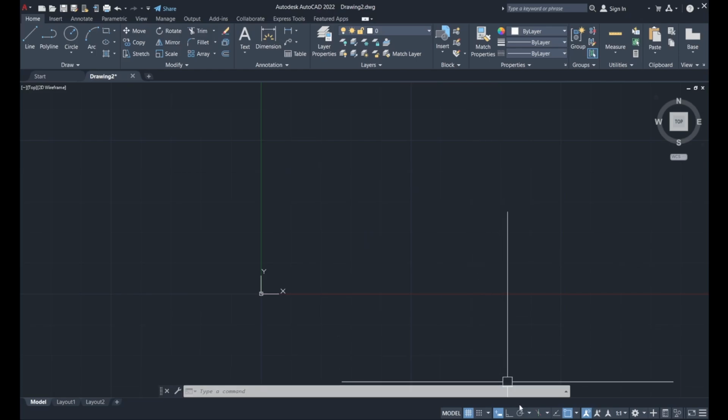If you come to the bottom part of this interface, you'll see on the right side this panel. This is the status bar. Here you'll find a lot of options that you can toggle on and off.